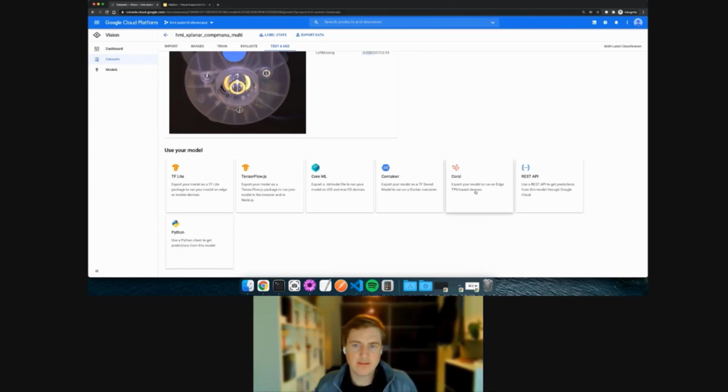And Coral refers to a family of hardware accelerators that Google has built and is selling, the so-called edge TPUs. These edge TPUs are devices that help to do accelerated inference on an edge device. So you can, for example, connect one to a Raspberry Pi, and then the Raspberry Pi uses this additional hardware to speed up the inference. And those are the main options to run it directly on an edge device.